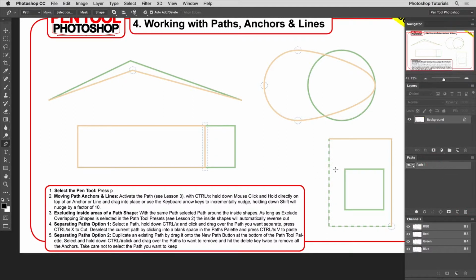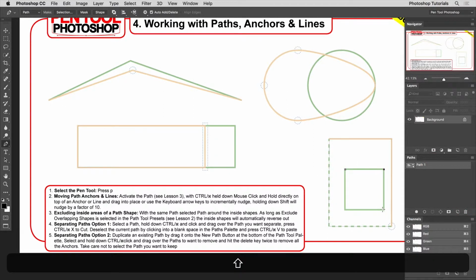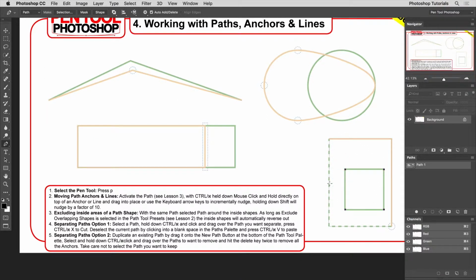As long as I've got that path selected, hold down the Shift key, and I can cut out that inside part. So that, even though you can't see it here, and I'll go into more detail later how you can actually check the path to see how it looks visually in a later tutorial, this inside path will automatically reverse out of this path here. So as long as you've got the setting up here, exclude overlapping shapes, that will exclude.